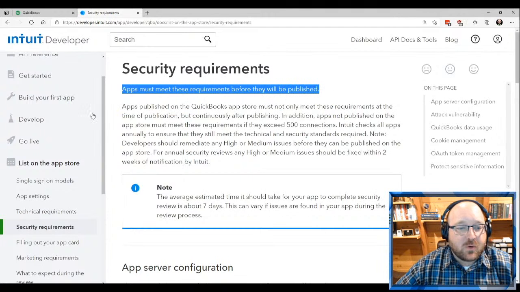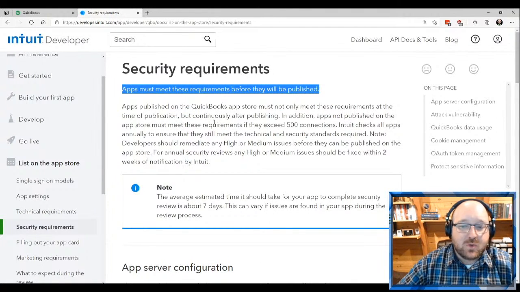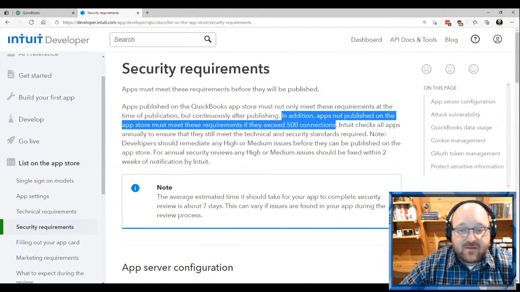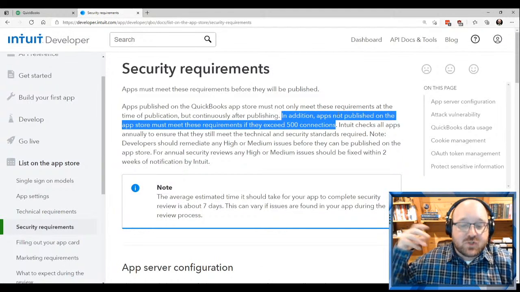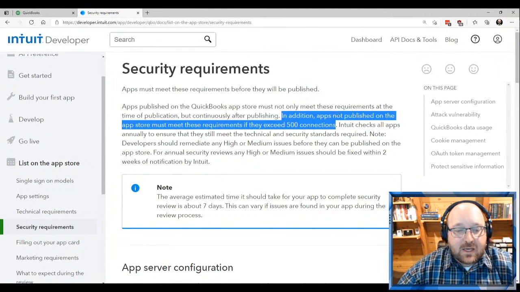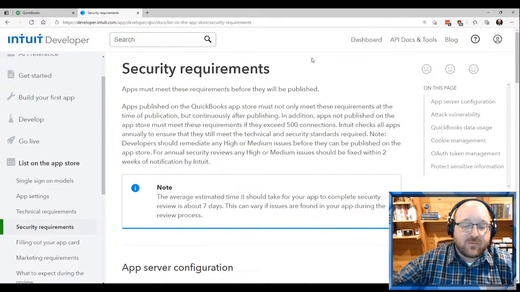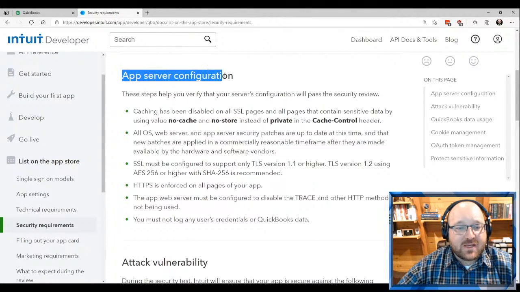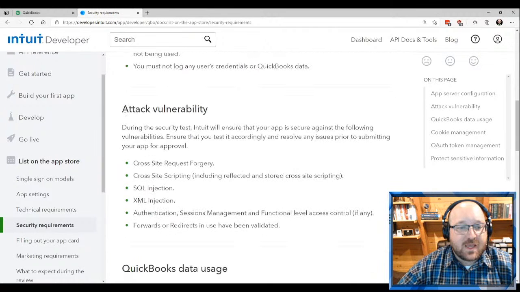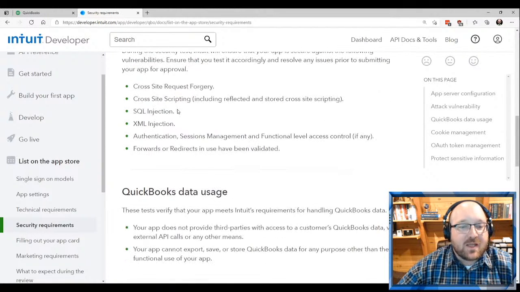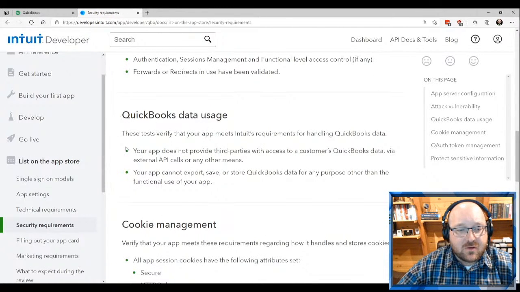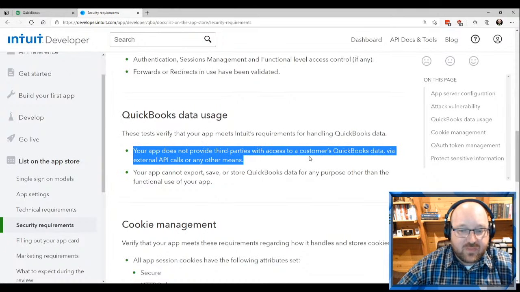If you do not meet these requirements at the time of publication, they have the right to remove them. In addition, apps not published on the store must meet the requirements that they exceed 500 connections. So at a certain level, additional thresholds will kick in that will require me, if I'm getting a lot of utilization on this, to take even additional steps. They've listed out how my server has to be configured. It will list out the different vulnerabilities that we have to specifically protect against, as well as how data can be used. It'll tell me, for example, your app does not provide third parties with access to QBO data via external API calls.